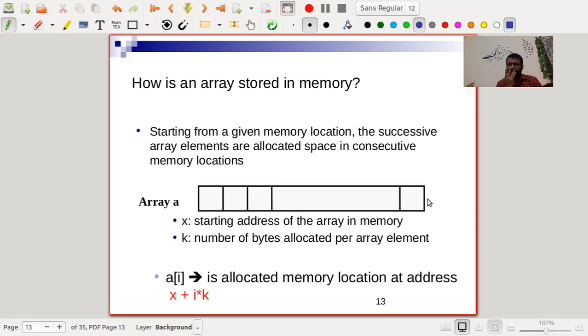How is an array stored in memory? When we define an array of a certain size, space is allocated in memory in the following way. Starting from a given memory location, the successive array elements are allocated space in consecutive memory locations. So let us say that we define an array A, and let us say X is the starting address of the array in memory. Now, every byte in memory has an address, and if, say, A is an integer array, each element will be 4 bytes long, at least on my machine.